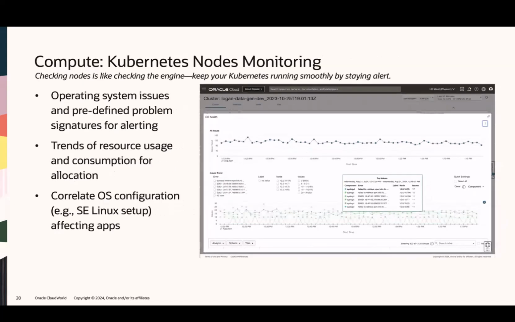Now, when we drill down at a lower level, where this control plane or the workloads are running, that's the compute. It's like checking the engine, keeping your Kubernetes running smoothly. So, operating system issues: for the Linux operating system, we are collecting 10, 12 different types of log sources, and there are hundreds of problem labels that are predefined. And problem labels are the ones that identify certain signatures at ingest time and highlight them at different severities.